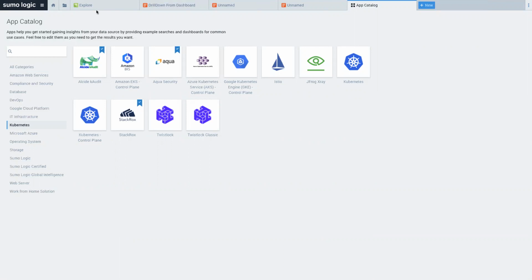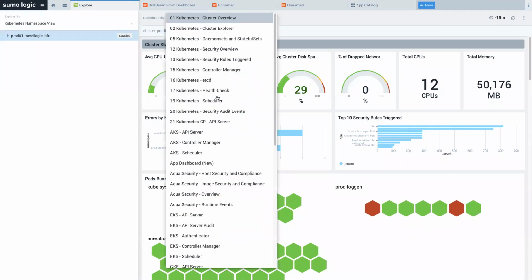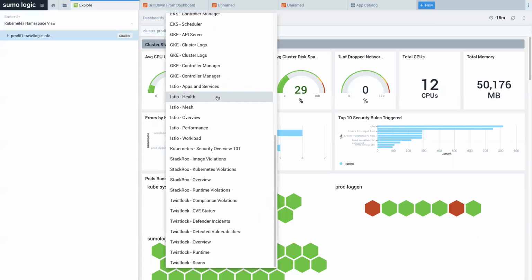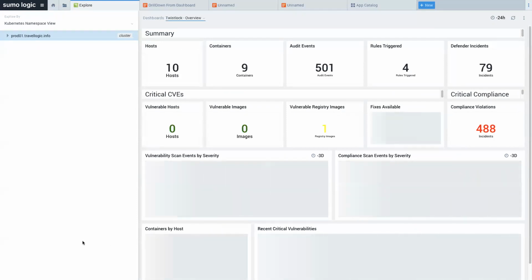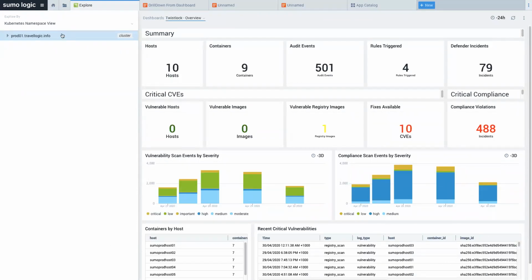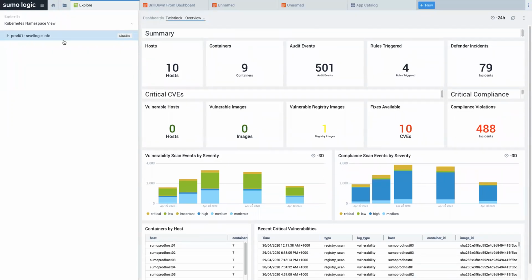But say I've got some particular application. I know I've got these installed, so I can go down to Twistlock. I can see my overview. So, based on the same navigation view, I can see what's going on with my Twistlock information as well. So how many vulnerable hosts have I got? How many CVEs have fixes available? What compliance violations I've got? And this is all presented to me in that same view that I can pivot through, and it's consistent.